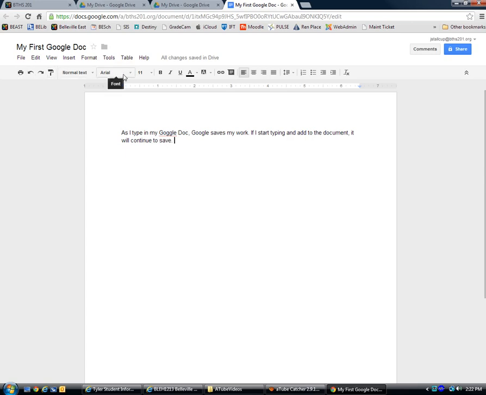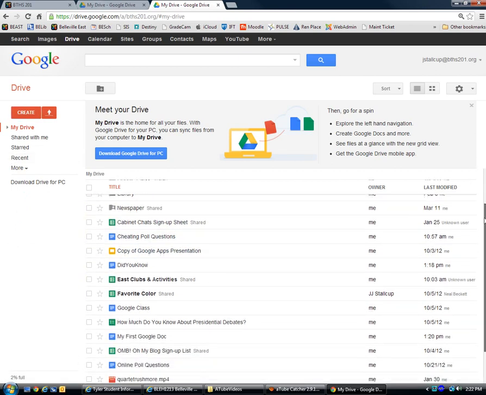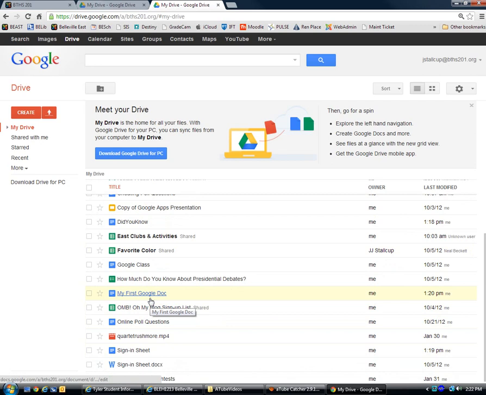Okay, you can print, you can format in here. All changes are saved. Even if I accidentally close out of that window, I can come back to that document and be confident that my first Google Doc is still there. Even if I closed out of the browser completely, my first Google Doc would still be there. I wouldn't have to worry about losing that file.